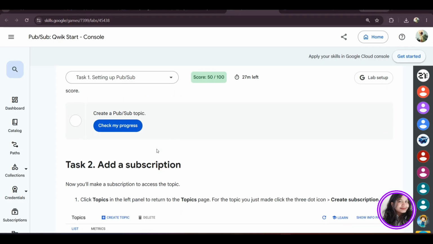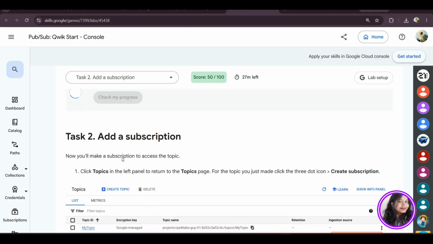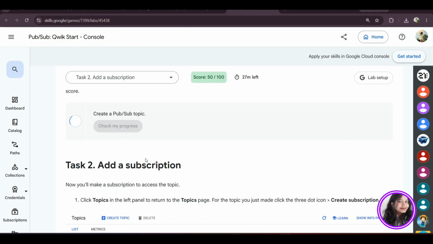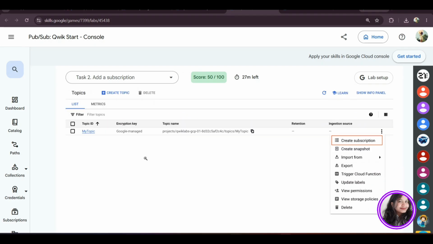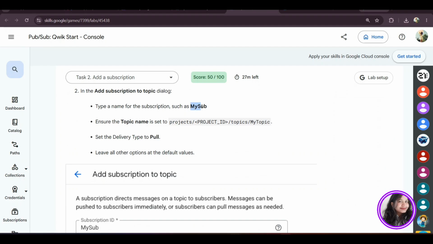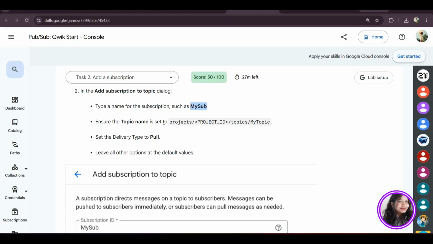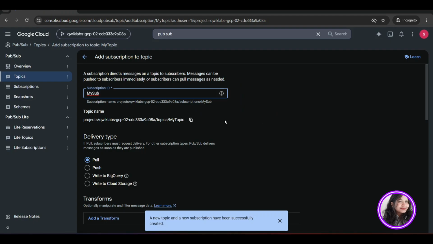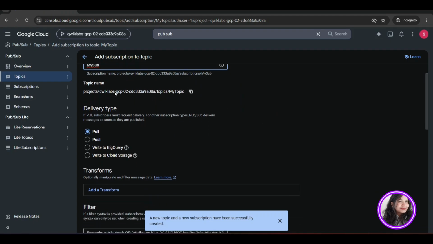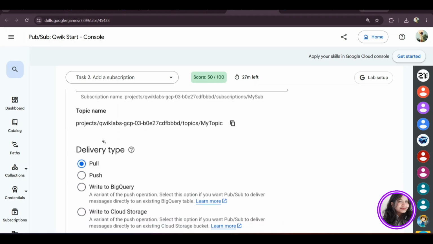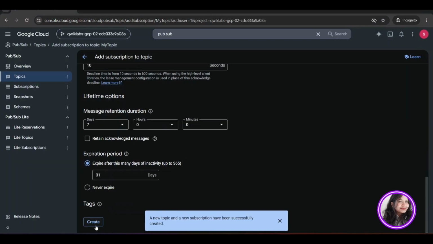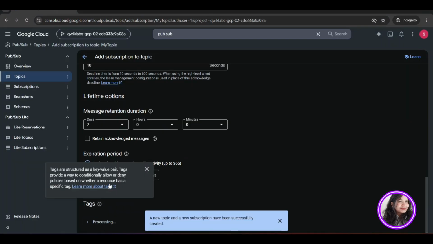So now we have to copy the subscription ID. Just click on this check my progress and you will get the success, the green tick. Now for the subscription you have to keep the name as my sub, and here you have to select the topic name as project ID, topic, and here my topic. Okay, so it has been already done, and just click on this pull option and come down and click on this create option.